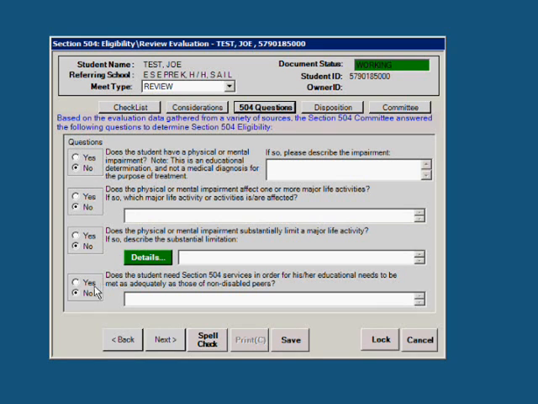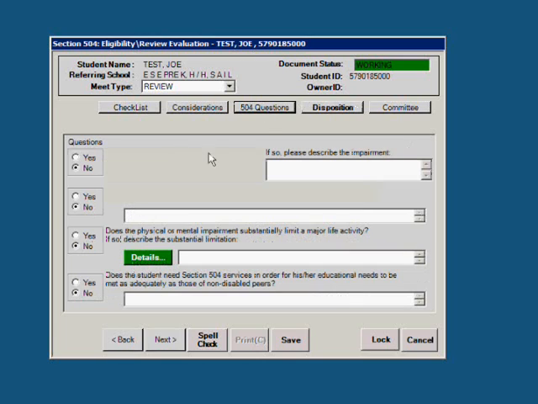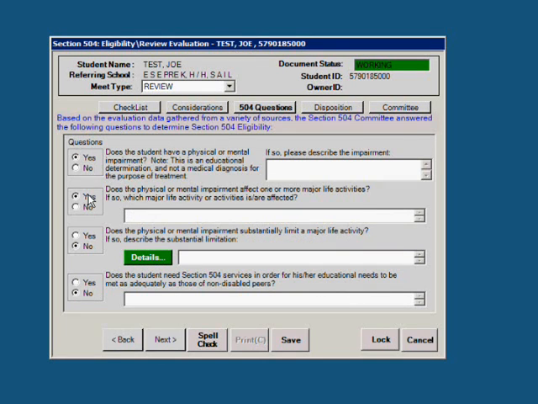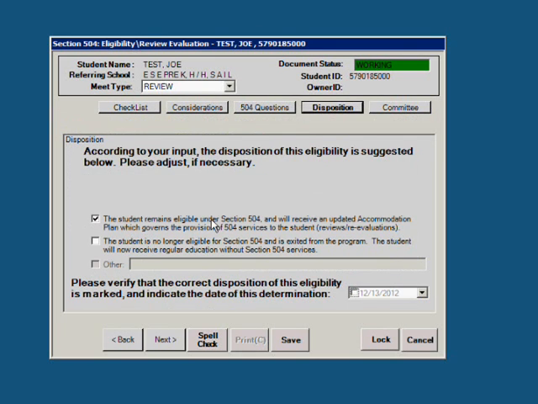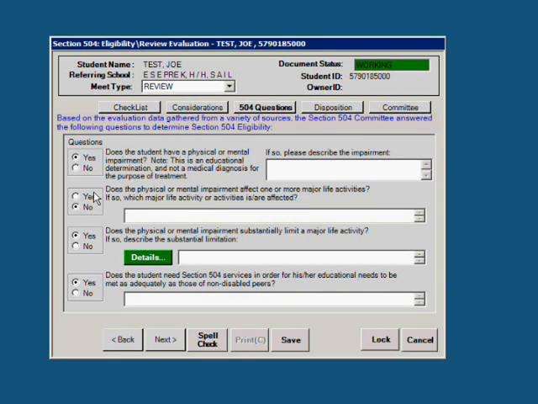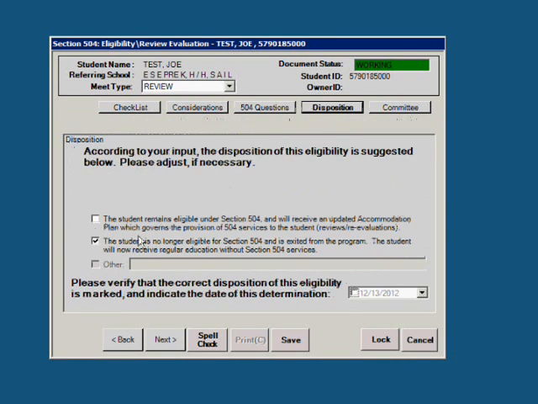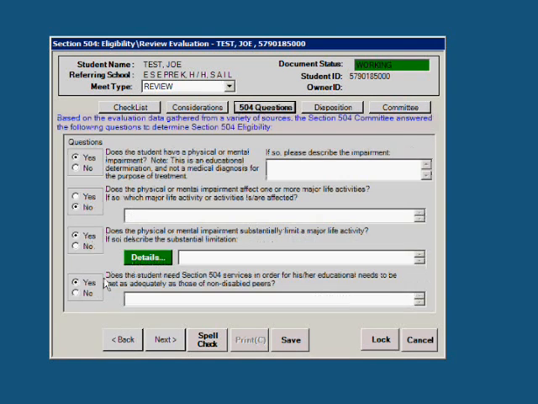The default is all no's. All yeses will generate a disposition of being eligible. All no's will generate a not eligible or ineligible situation. So as we answer these questions here, the disposition should change over here. So let's answer yes to all of them, for example. And we look at disposition, we'll see that the student remains eligible. Changing any one of these makes sense. Any no anywhere should change it to a no. So it says no longer. So as you answer these questions here, it's going to adjust and affect the disposition on this panel here.